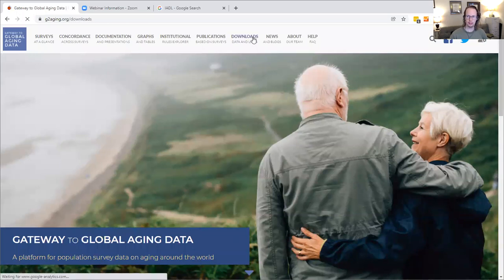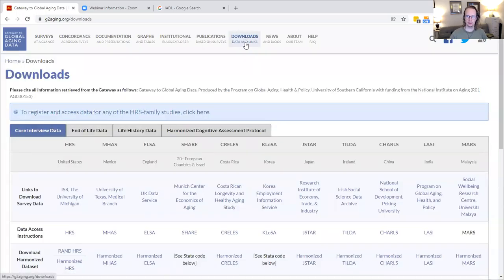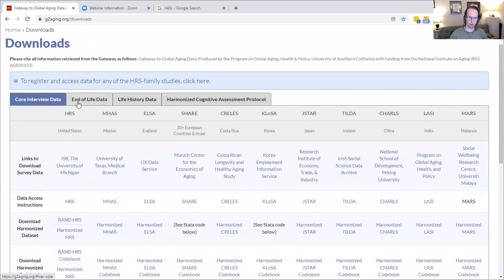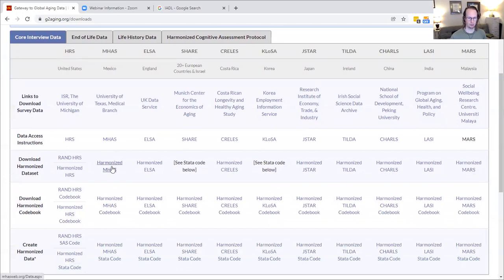And if you're looking for links to any of these, you would click on the Downloads tab. And then you can see here on the Downloads tab, we have a Downloads page. You can see we have a couple of tabs, one for Core Interview, End of Life, Life History, or Harmonized Cognitive Assessment Protocol. For all the ones that we're working on today, we're just going to be looking at the Core Interview data. You can see with MHAS, we can go down and we have download harmonized data set here with MHAS. You can also download the harmonized codebook or create the harmonized data with the harmonized Stata code.